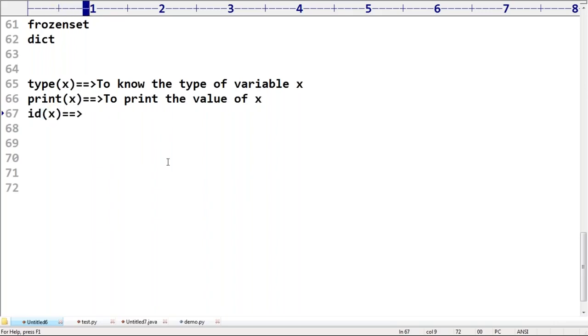Similarly, id of x. What is it going to print? Don't say the id number or roll number of an object. Please respond, even if you don't know the answer, have some basic idea. Id means to print the address, the address of the object or address of x. So to print the address of x, we use id of x.